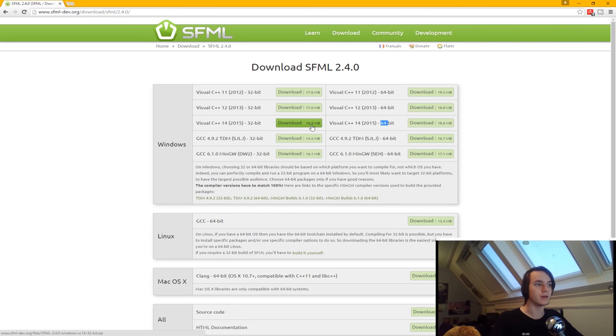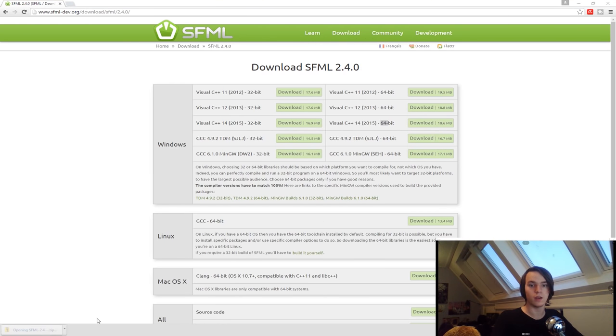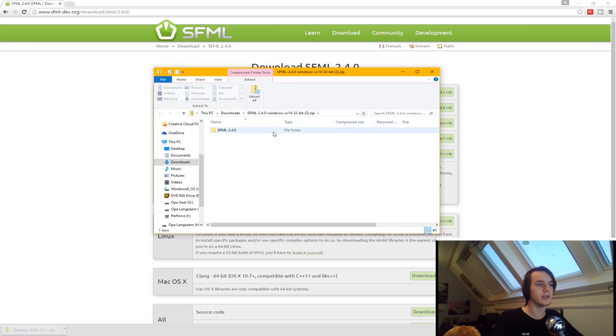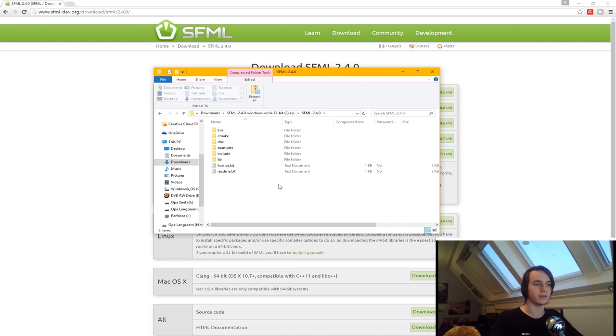So we just hit download, it will download it for us. Then if we open it, you will see that it contains a folder, and in that folder you have all these different things. We don't have to worry about most of them. In fact, we can actually delete a few of them, which we're going to do later. The only ones we really care about are bin, include, and lib. These three need to be there, otherwise we cannot make things with SFML.